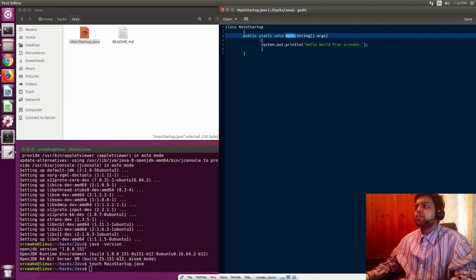So let's go through this line. The first word is public, which means it's accessible from other classes. The second is static, which is a little complicated, to be honest with you. I don't think we should get into much detail, but basically anything that's static belongs to the class and it can be used outside the class without needing to instantiate it, which sounds a little confusing, but we'll talk about it more eventually.